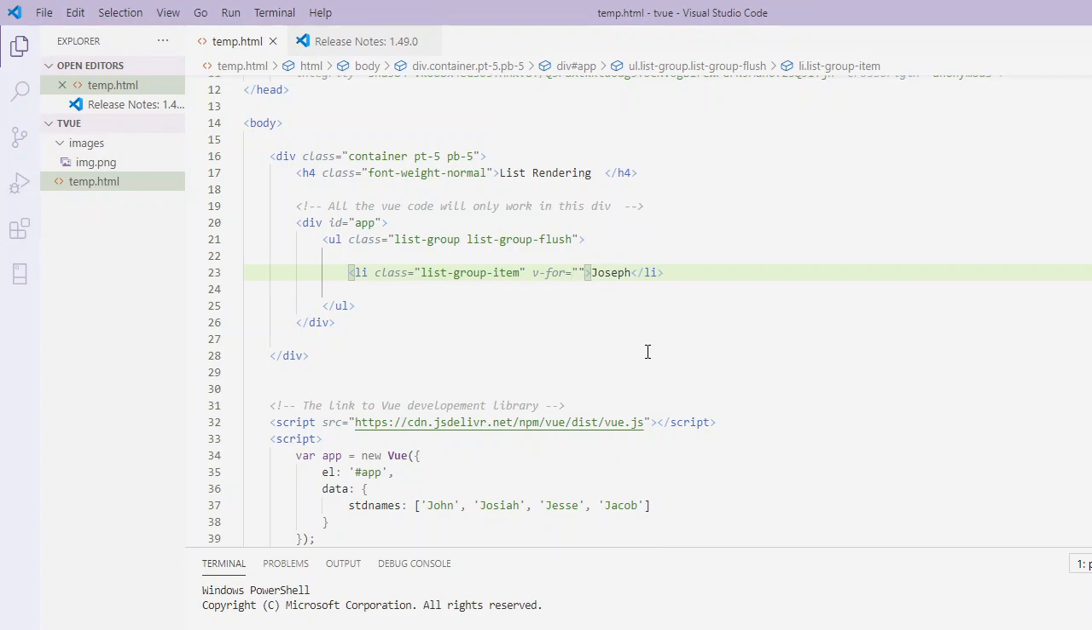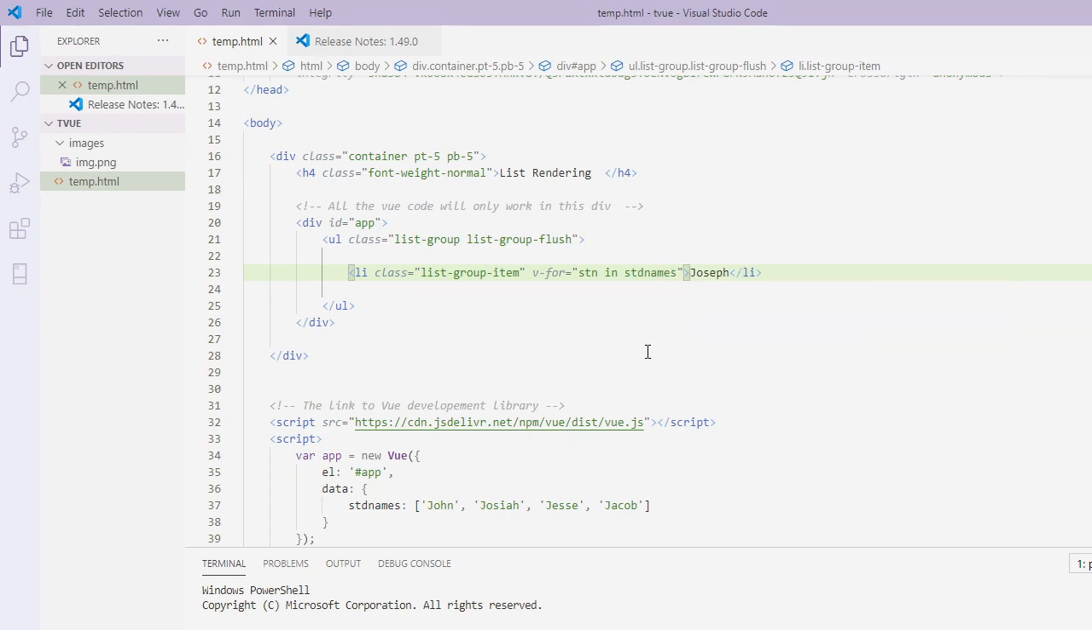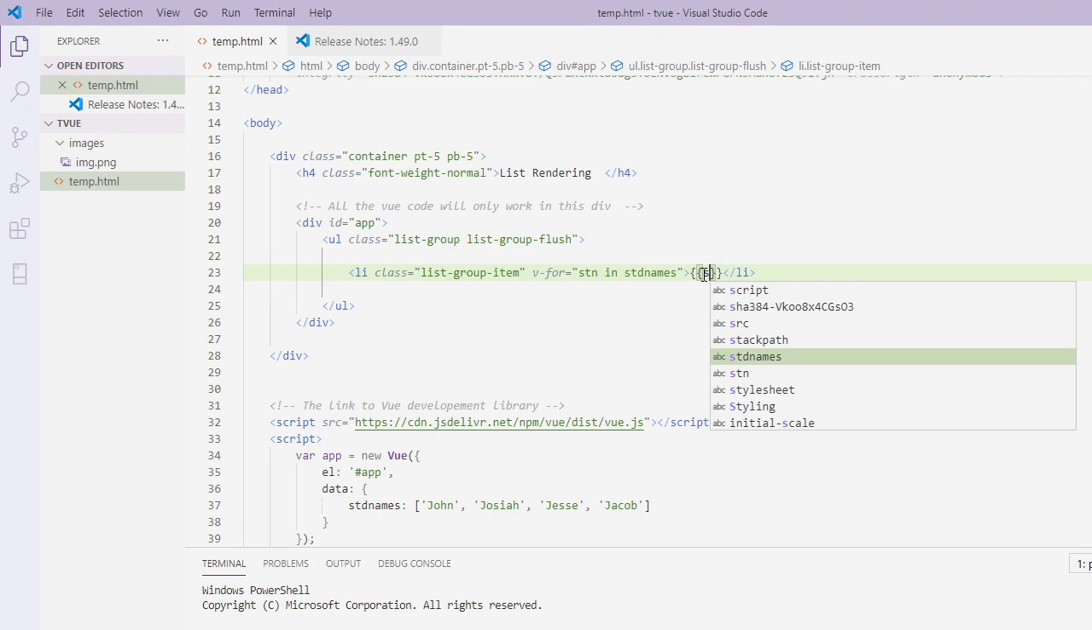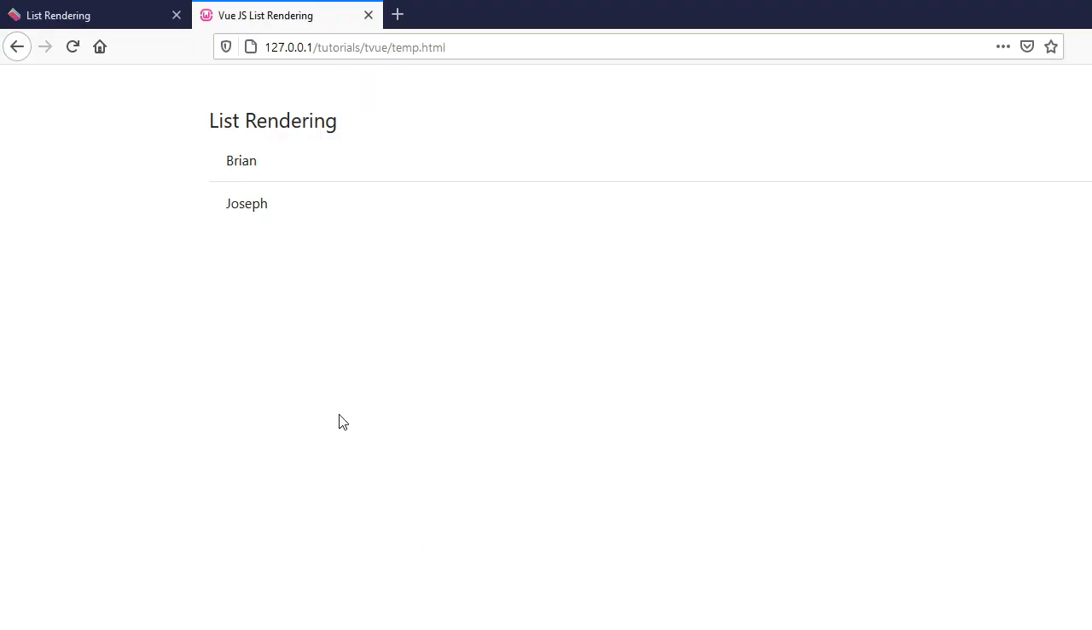So we are going to say v-for, stn in student names, then I'm going to create two curly brackets and write the stn there. Now it will loop through this array and display all the students. So let's refresh. You can see it has looped through all the student names.